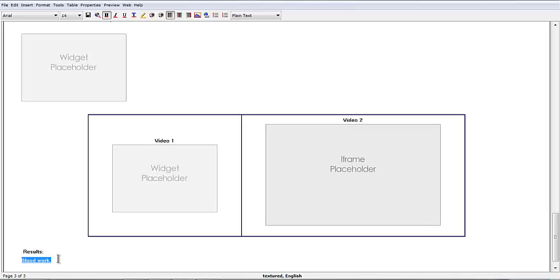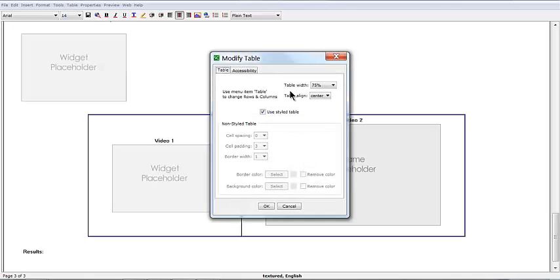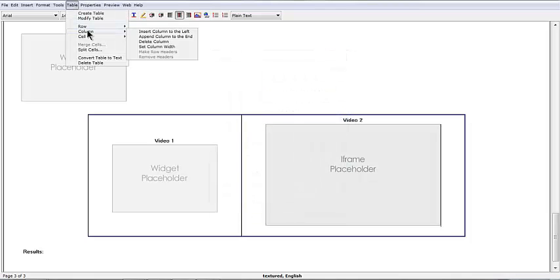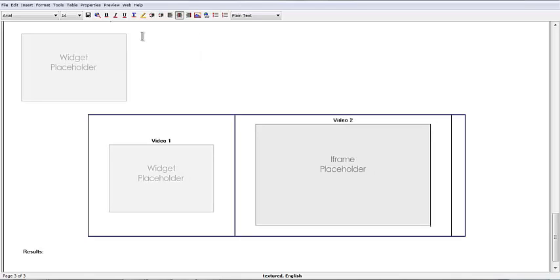Sorry, so I'm going to delete this, and let's say I'm going to put a third. So in the table, I'm going to modify the table, and I want to add a column. Insert column to the end. So there we go. It's usually better to plan it out before you begin doing this, otherwise it gets a little skewed.